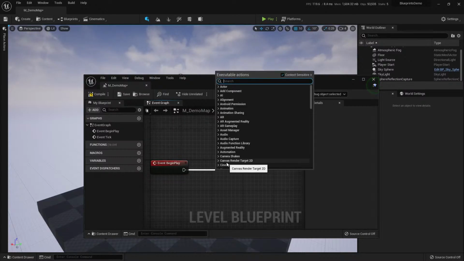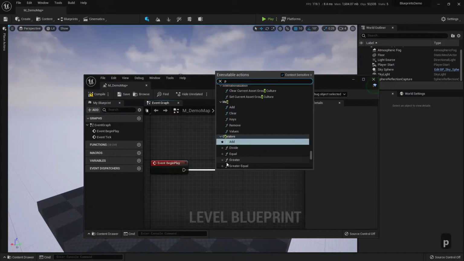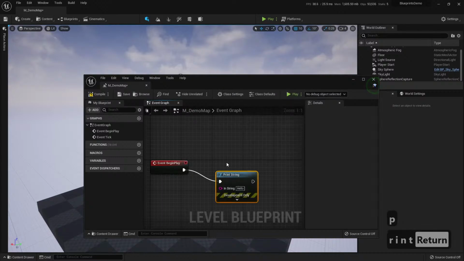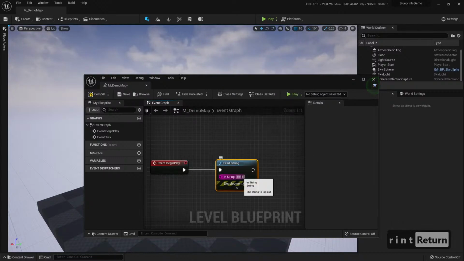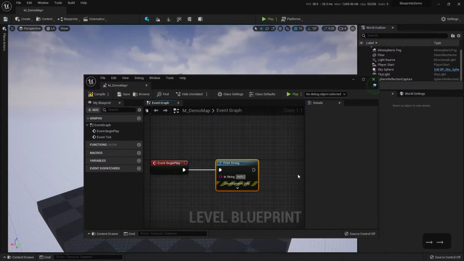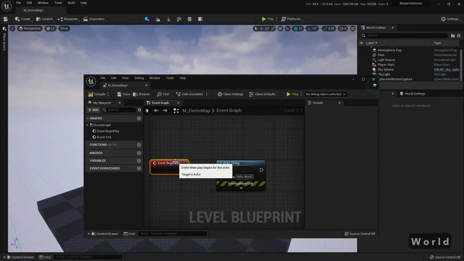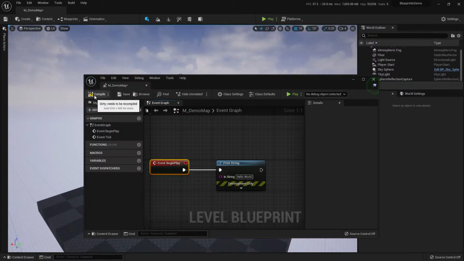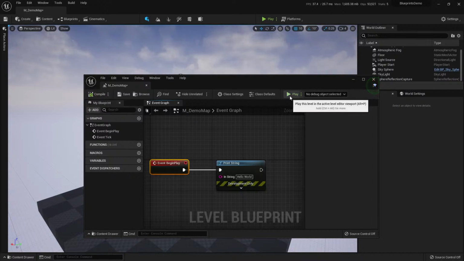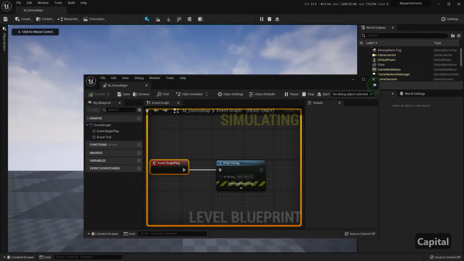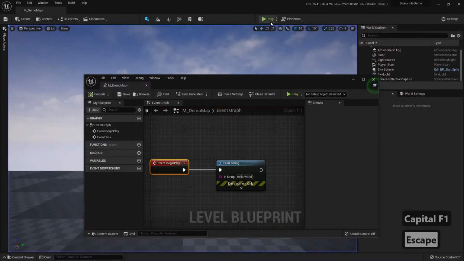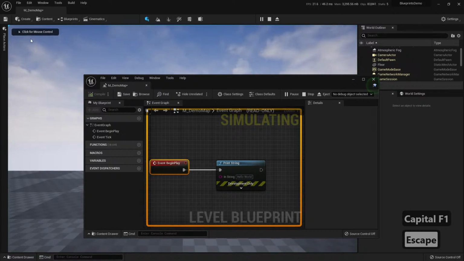I'll put the previous node again, like print string, and the classic code that one learns whenever a new language is being taught is the hello world string, right? So begin play means that this should run whenever I press play. So I will compile, I will press play, and it should show here hello world, and it did. Hello world, there it is.